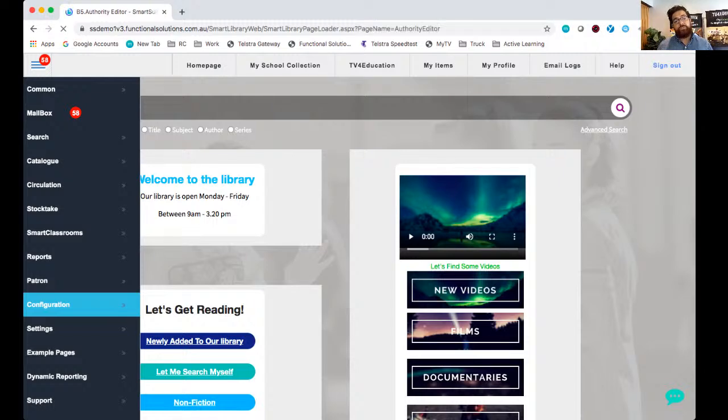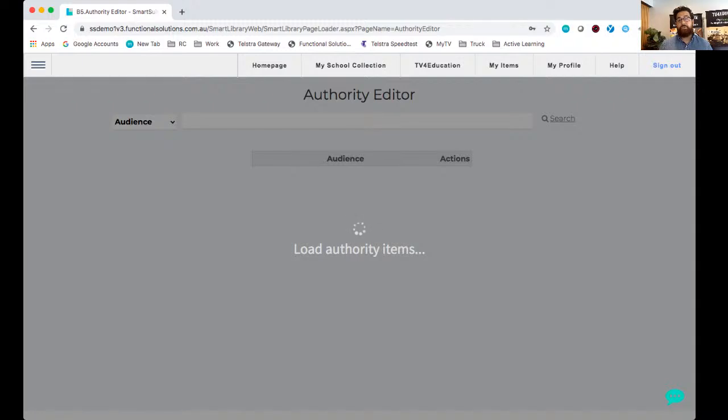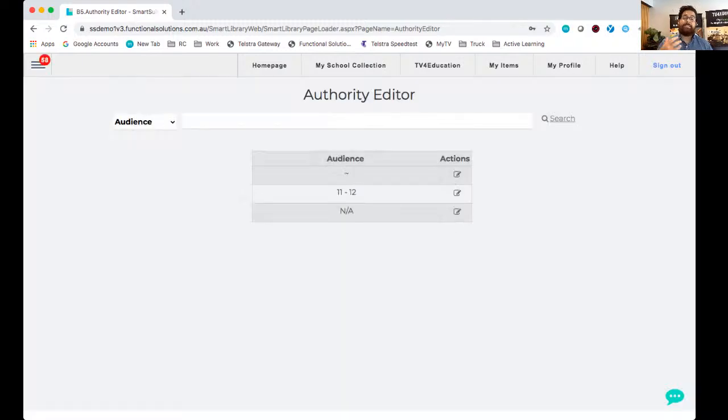Okay, and the first part of setting up our security is going to be telling the system what each of our year levels, what their security is going to be. Okay, so when we get to the Authority Editor, from this drop-down box here, we want to change that from audience to class grade.